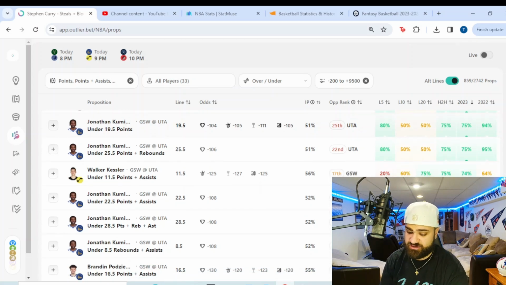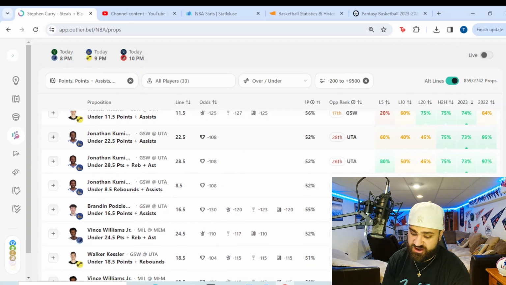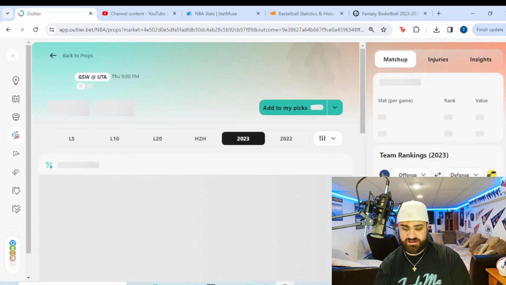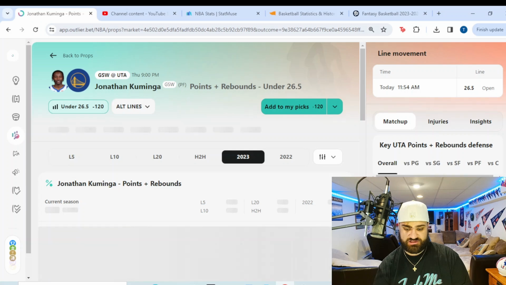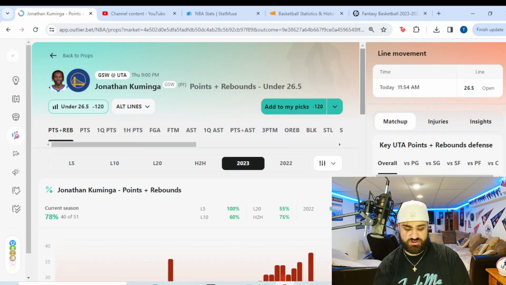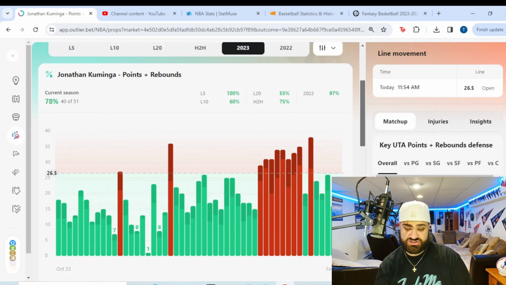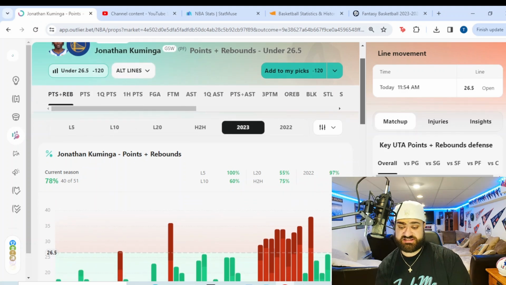Usually if I see a lot of green, that's what I typically have to click on and do a little further research. So for example, I'll go ahead and take this Jonathan Kuminga one, and we'll take a look here and see. So again, like I saw in the data, 2023 hit rate, 78% hit rate, 40 of 51 games. Jonathan Kuminga has cashed this under of 26.5 points plus rebounds.